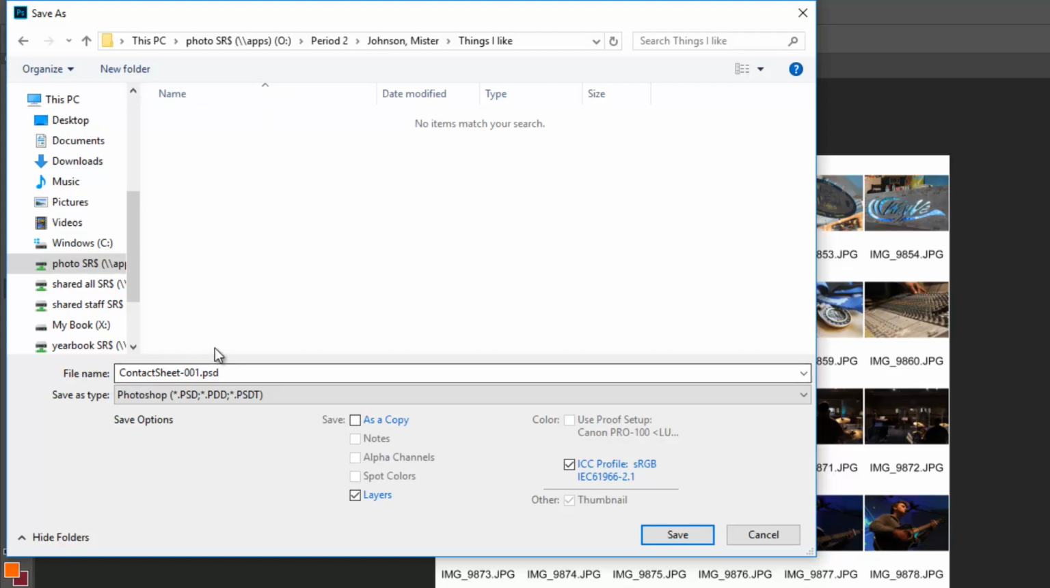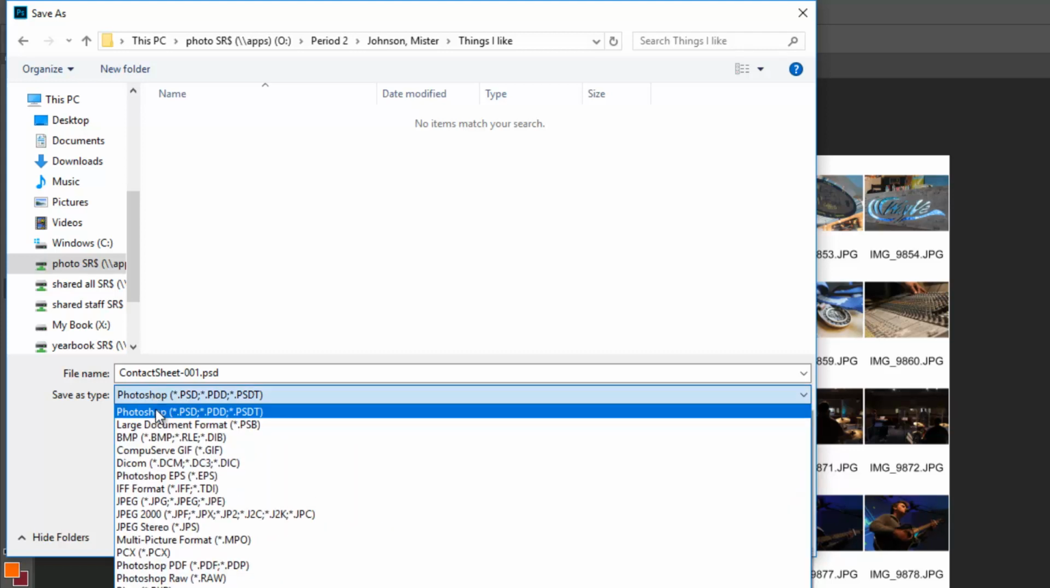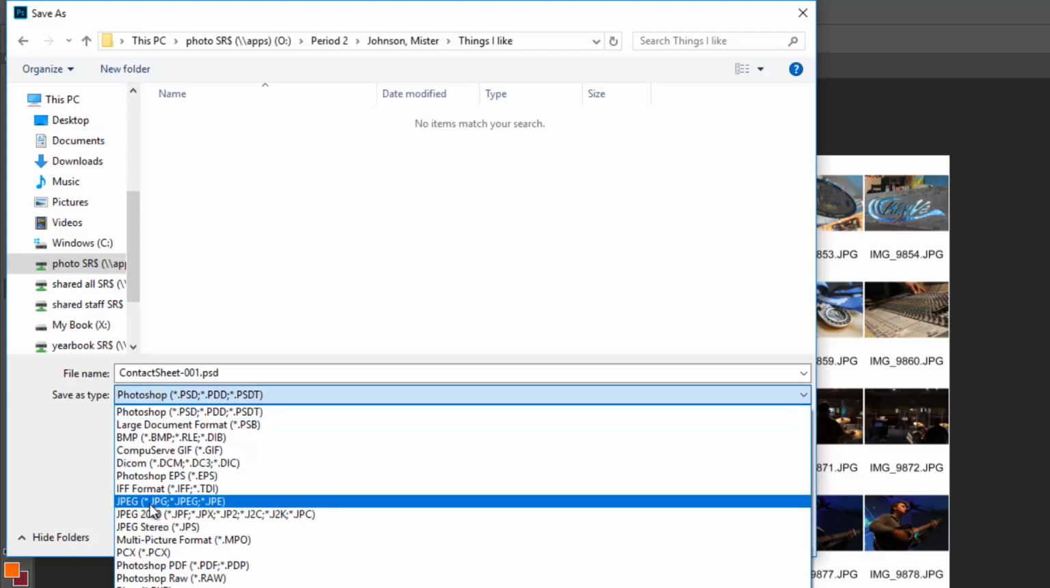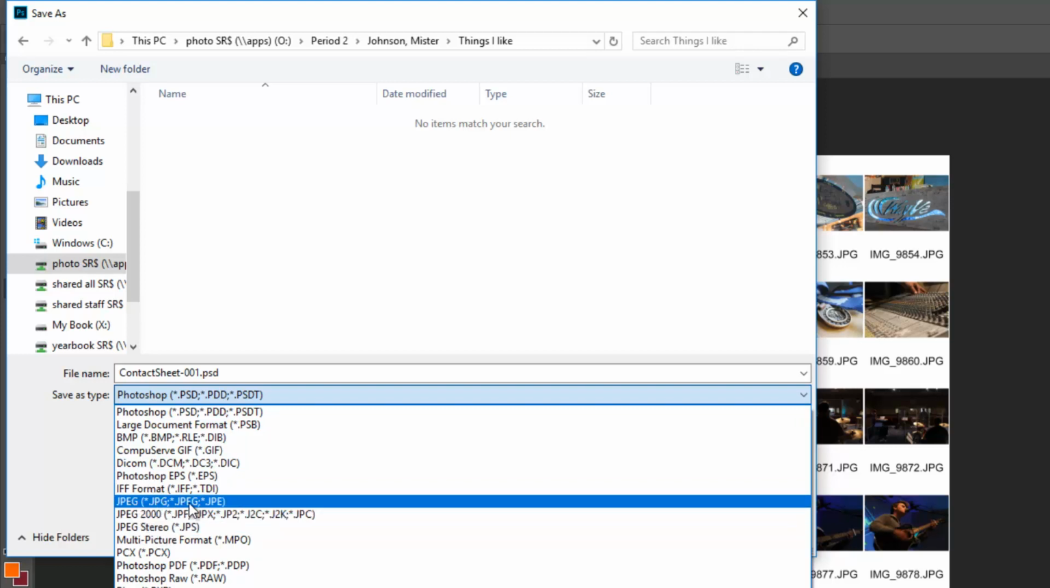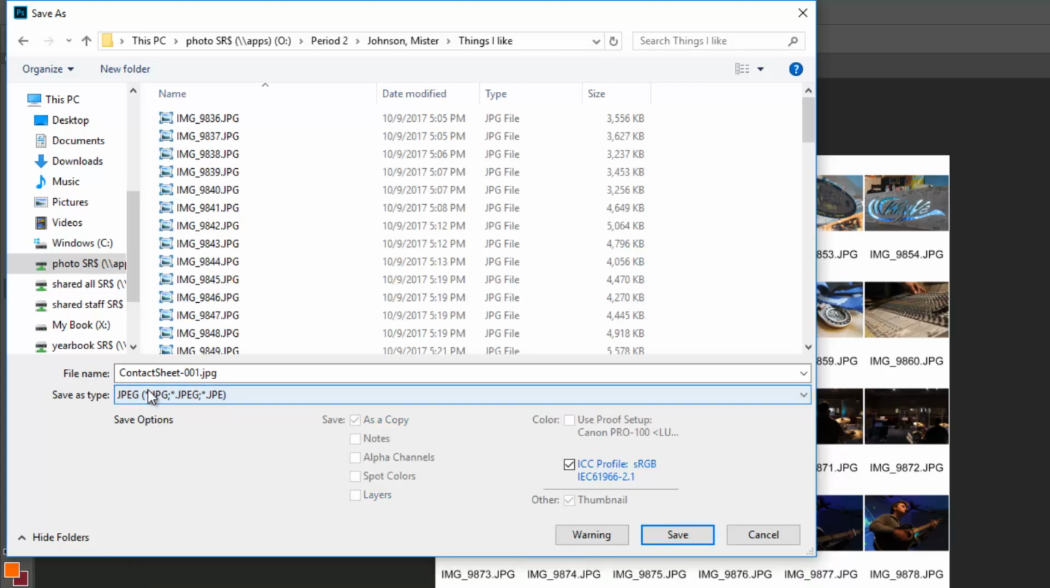That's fine with me. However, we have to change the Save As type. This is Photoshop, and we cannot upload Photoshop files to Flickr. So I'm going to click right here on Save As Type, change it from Photoshop to JPEG. Make sure you choose the first JPEG, not JPEG 2000 or JPEG Stereo. We want the one that's JPG, JPEG, or JPE. Those are the files we use most of the time in this class. So click on JPEG, and you can see all my other JPEGs showed up in this folder. Again, make sure the name is good. And it doesn't matter what you name it, it really only matters that you can find it and you know where you saved it at.